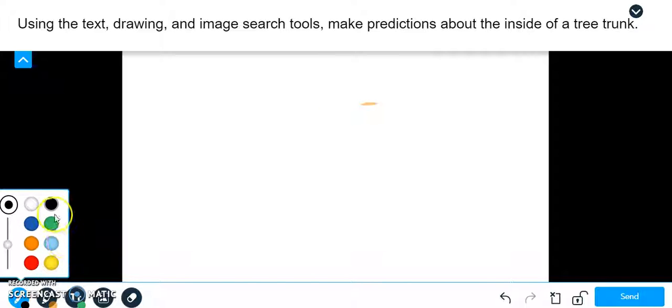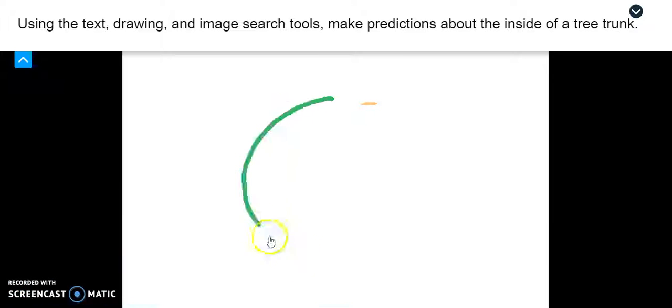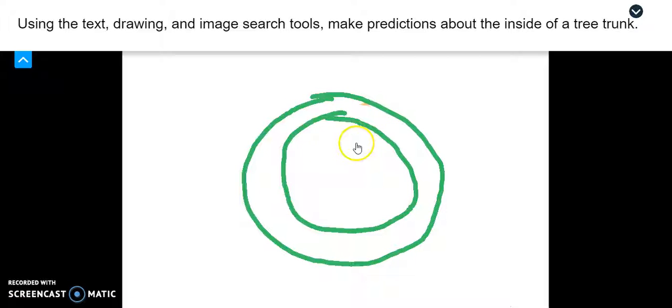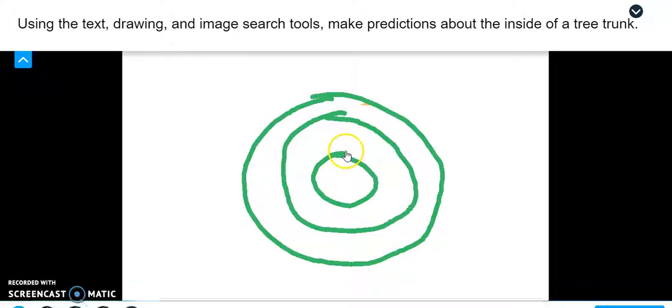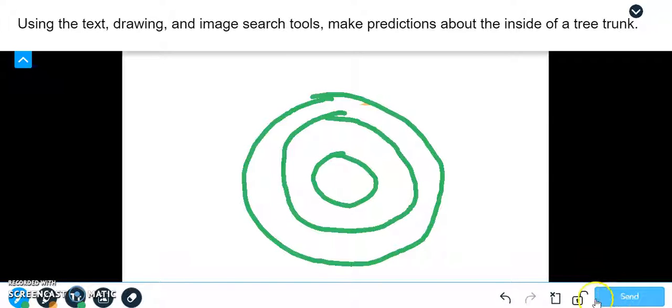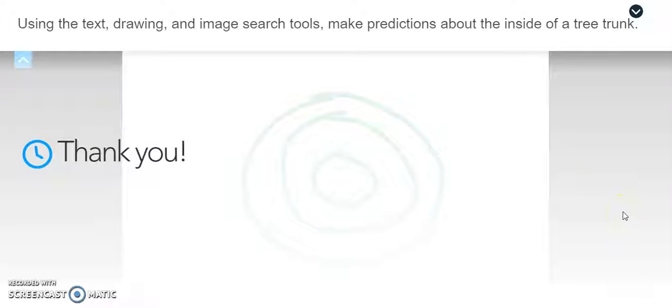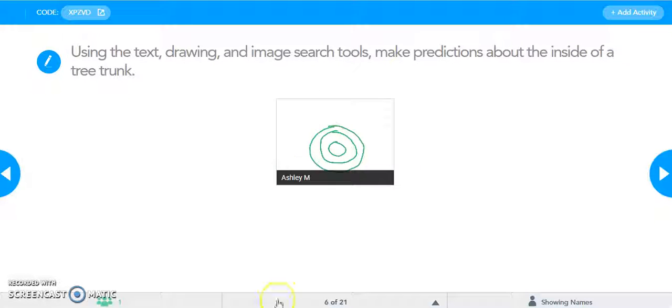Or like I said, just go ahead and have the student draw what they think the inside of a tree trunk looks like, okay? Once they're done, they go ahead and send their answer over, and it's going to tell them that I've received it. They'll be waiting here until it's time to move on. Let me go back to the teacher one.